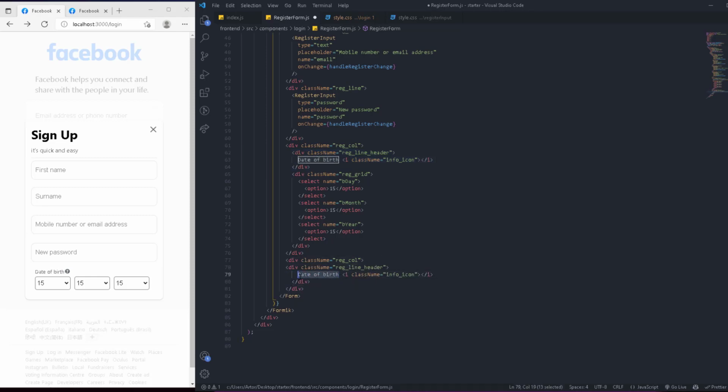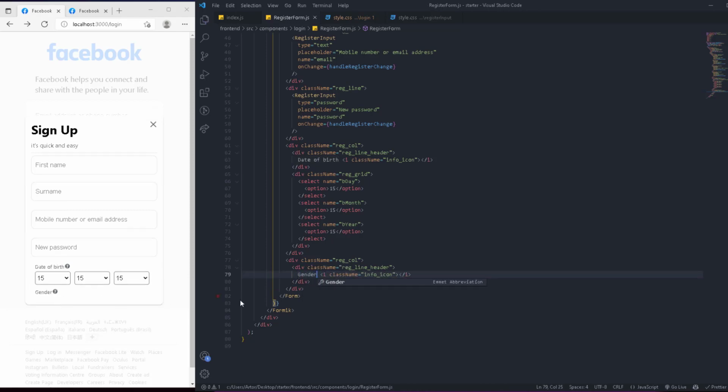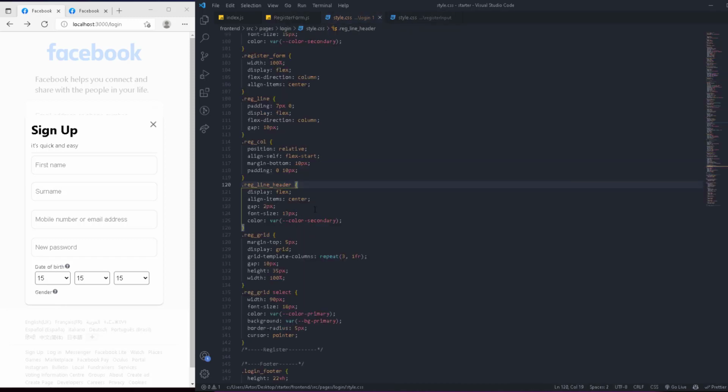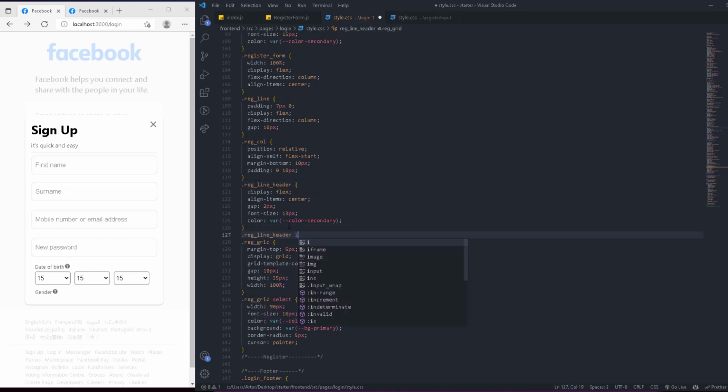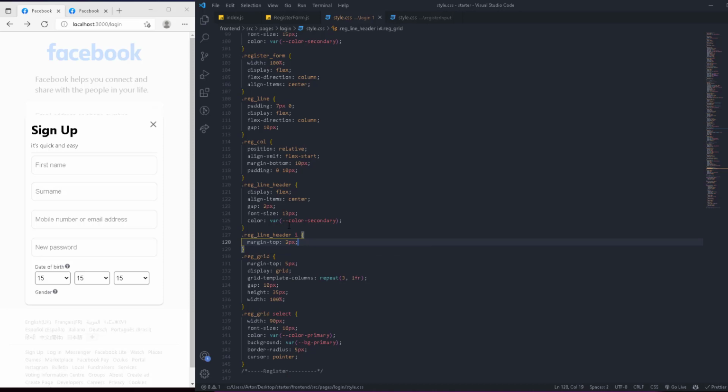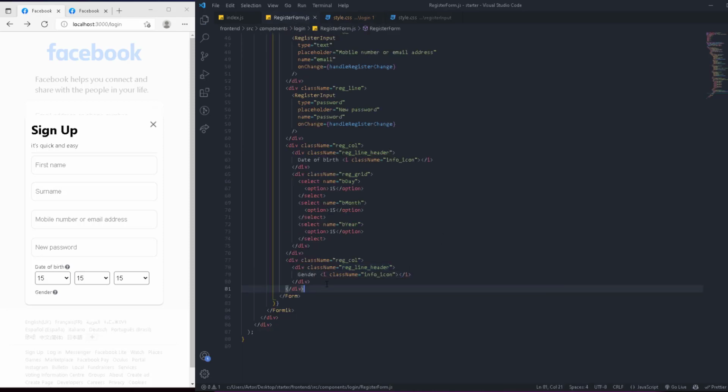Okay, like this, and we have it right here. And okay, I think we have a problem because this is not moved a little bit, but let me see it. So let's go back to register line header. So these are the styles, and right here we have align items center. So let's go right here and select the icon, and let's add margin top like 2 pixels. Okay, or maybe 3, like this, to make it centered. So let's go back to register form, and after this we can have a grid.